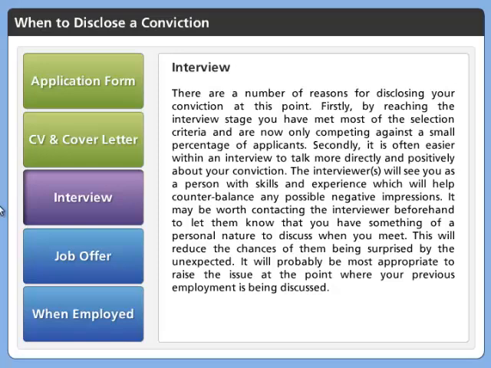It may be worth contacting the interviewer beforehand to let them know that you have something of a personal nature to discuss when you meet. This will reduce the chances of them being surprised by the unexpected. It will probably be most appropriate to raise the issue at the point where your previous employment is being discussed.